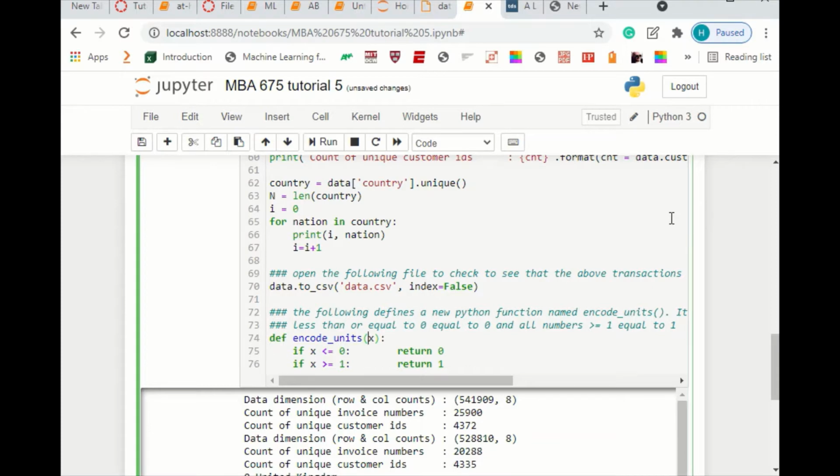If we ran lowercase data through this function, anything that was negative or 0 would be returned as a 0. And anything that was bigger than or equal to 1 would be returned as 1. So we don't really want to run data through it, right? We're not going to run data through this.